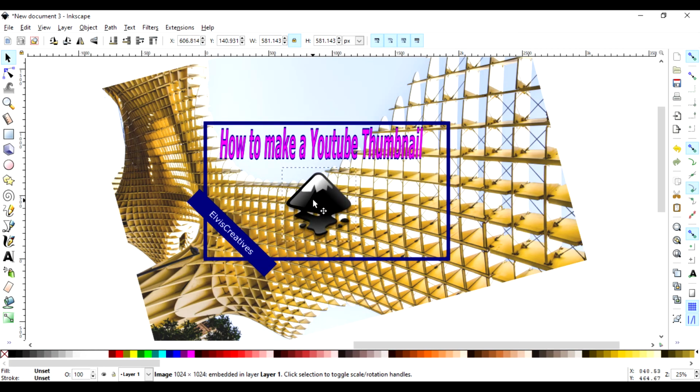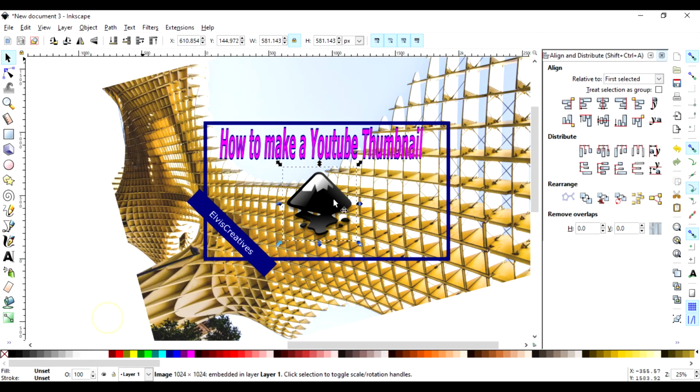So we can try to move this one a little bit at the center, or we can come to object, align and distribute. First selected should be this, then last selected is that, then you arrange it that way. There is a bit, so this one looks okay.